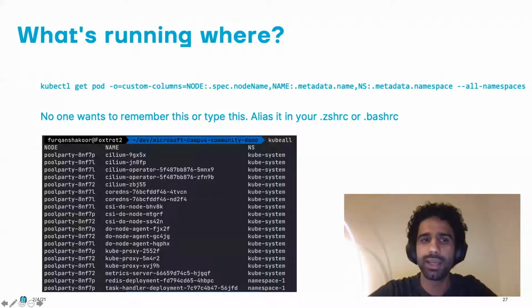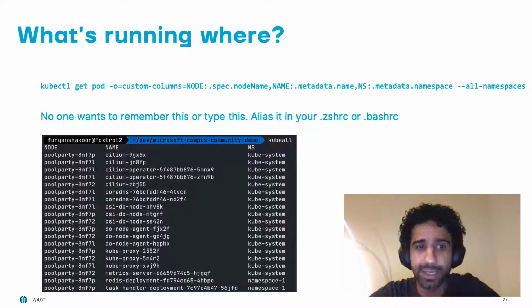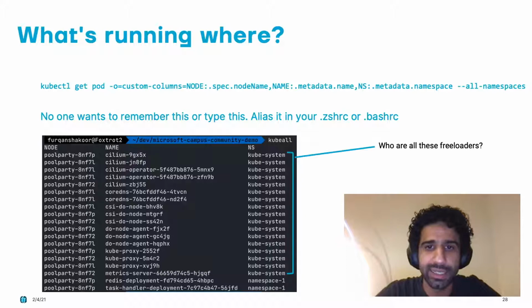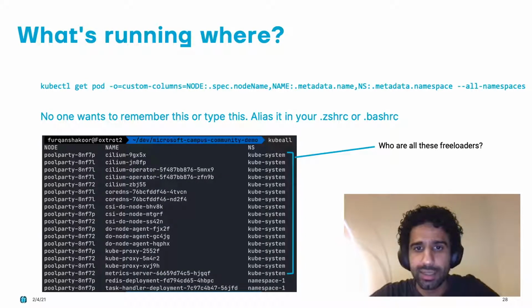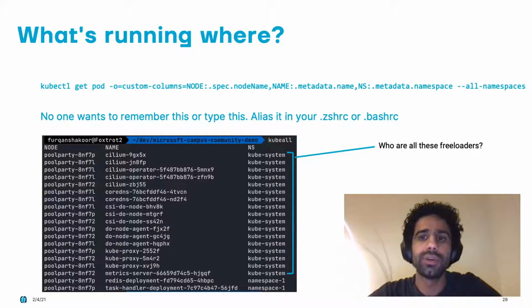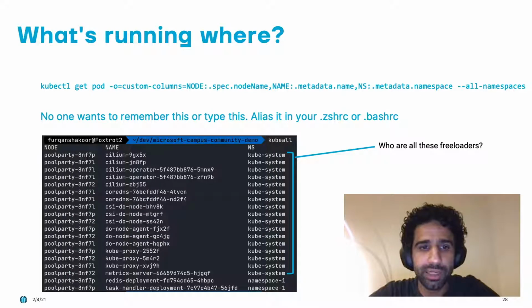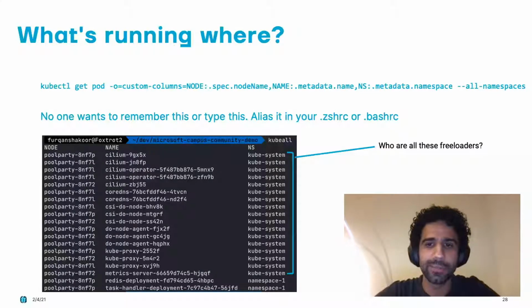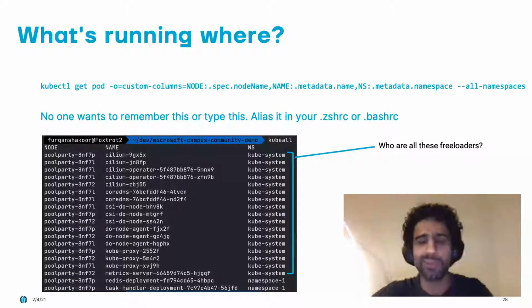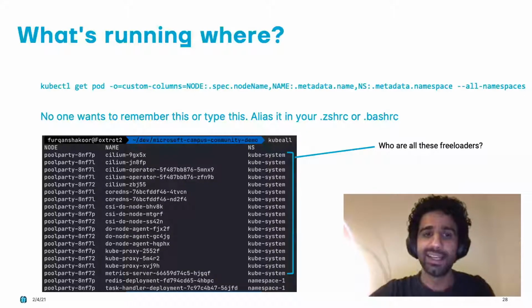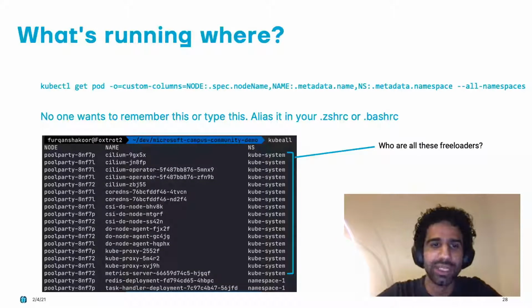Great, that's step one. Now we're aware of all the pods that are running and all the nodes. Let's go to the next slide. But I have this question, and I'm sure a lot of you have these questions. Who are all these freeloaders? What is kubeproxy? What is core DNS? What is CLM? Why is this running on my cluster? I thought I paid DigitalOcean for my very own cluster, and this is not what I asked for.